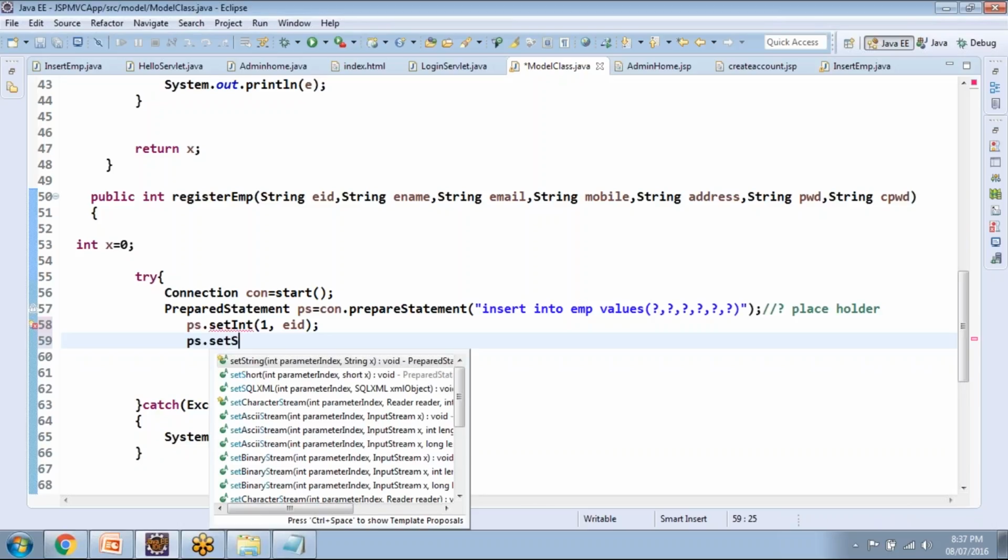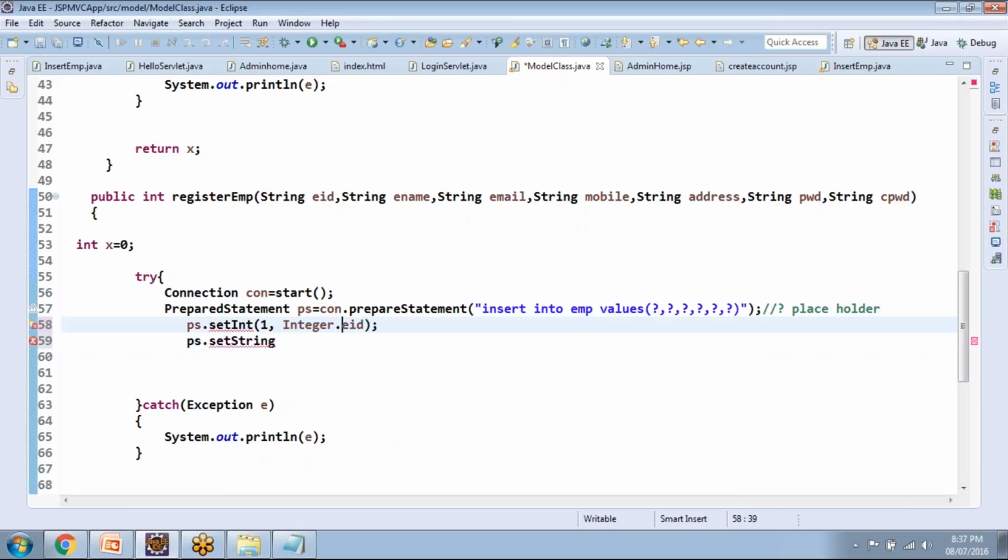Yeah, it is a string, so we need to convert it using a parser.